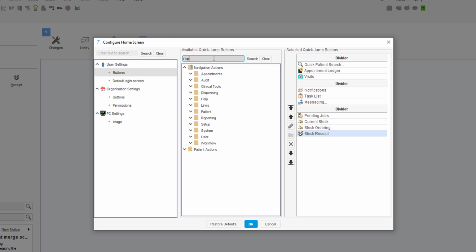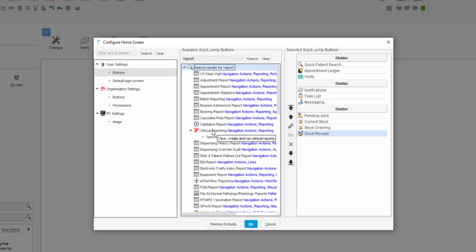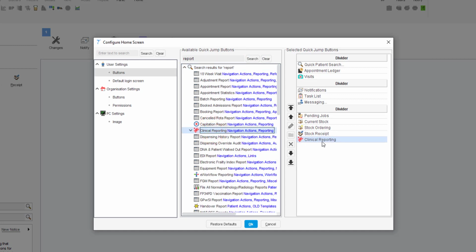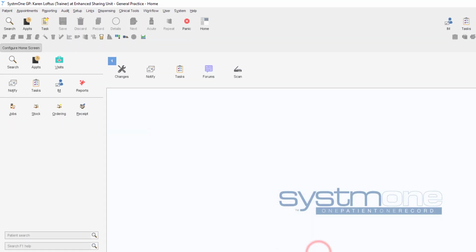So I would type in my word there and then click search, and there if I want to add clinical reporting I can add it on the right. If I don't want it to be there and I want to move it up, I can just use my arrows and it will let me change the order. So I can click OK and I've got my extra reporting button now on the home screen. To the right of these we've got the preview pane buttons.